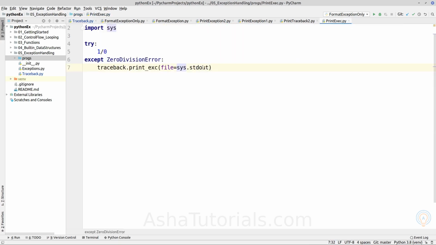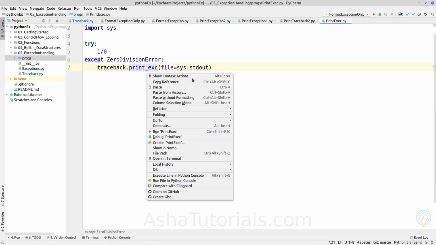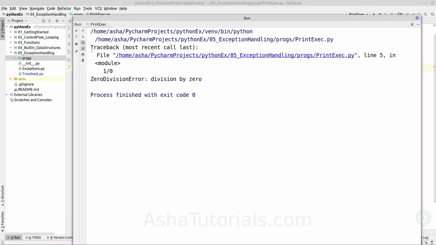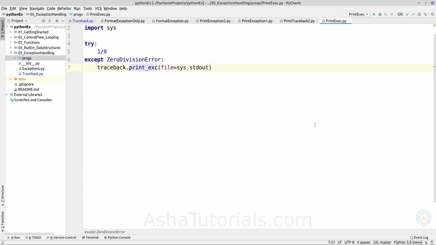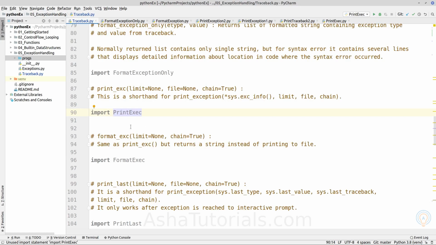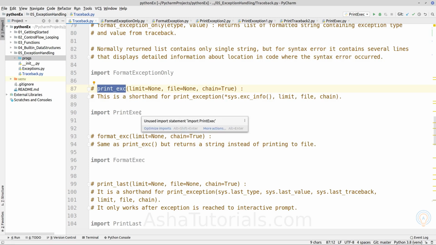Okay, so here we just want to redirect the traceback to the standard output. So it will fetch the exception information from exc_info and it will redirect that output to the standard output. We don't need to extract information out of it explicitly. So print_exc is a method which can be used to print or redirect the traceback of a given exception.